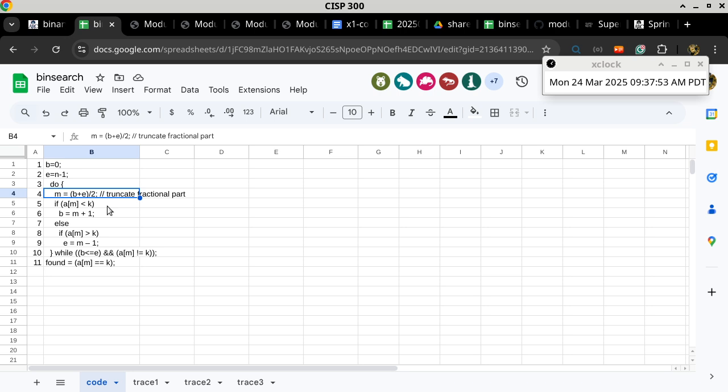Yeah, you just get rid of everything on the fractional side. So we are not rounding, because rounding implies that if it's 0.5 or more, you round up, and if it is less than 0.5, you round down. Truncate means you're always rounding down. Is that okay? All right, cool.